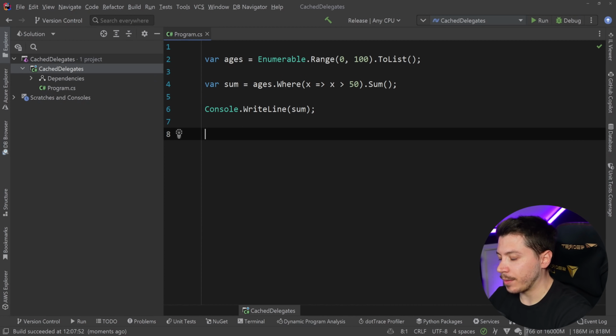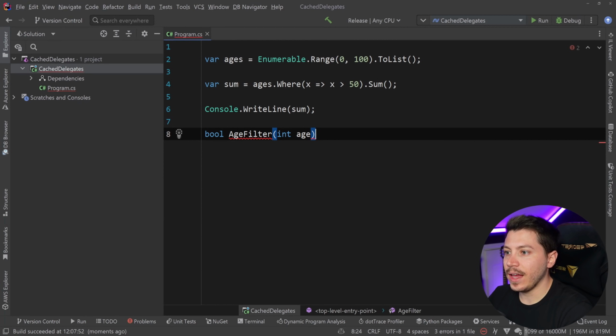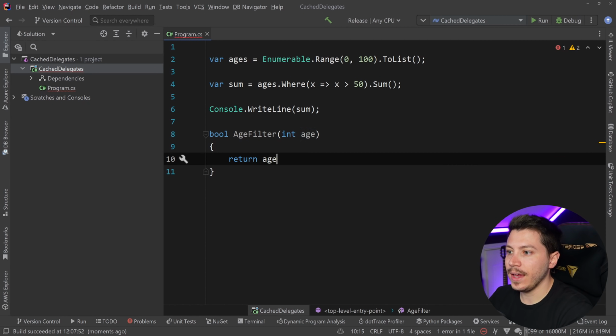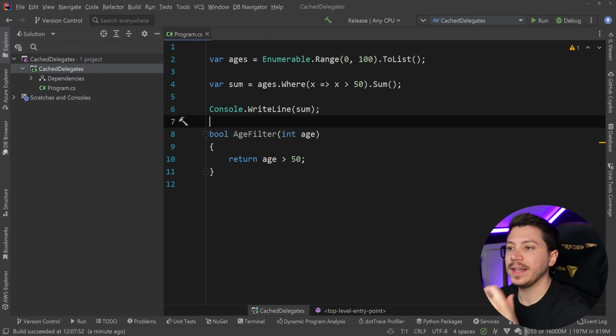Now, it is not uncommon that delegates like this are actually extracted into methods. So you could have something like this. You could have a Boolean method that is like your age filter, and then you accept int age over here and you return age is over 50. I'm just showing this very simple example. In reality, these tend to be actual methods you use in those delegates, but just so we have a common understanding, that's why I'm using this as an example.